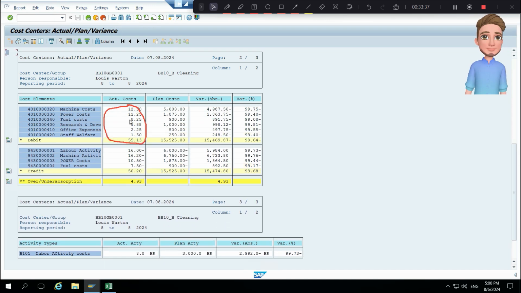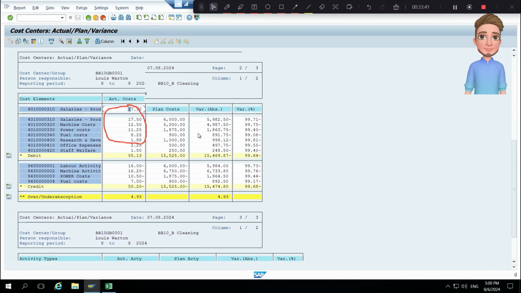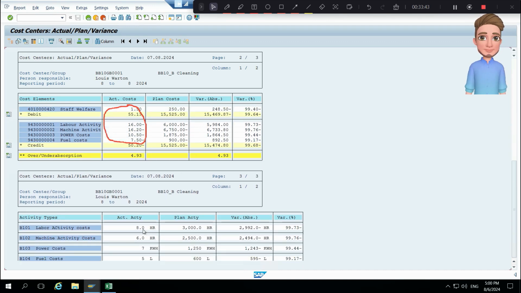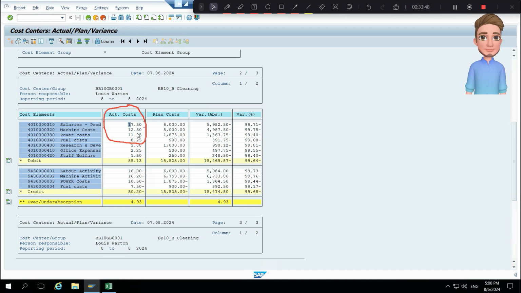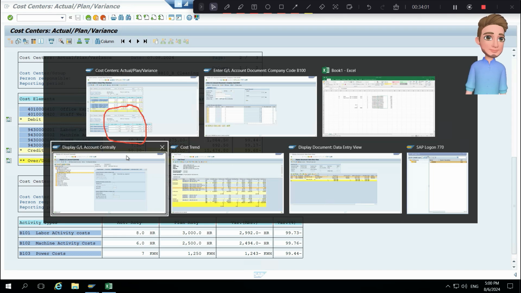Now I have to determine the actual activity rate. If you look at it, salary is 17.5. Actual quantity is 8. So if you divide 17.5 by 8, you will get somewhere around 2 point something. So that would be your actual rate, and now I will show you how to do the rate calculation.